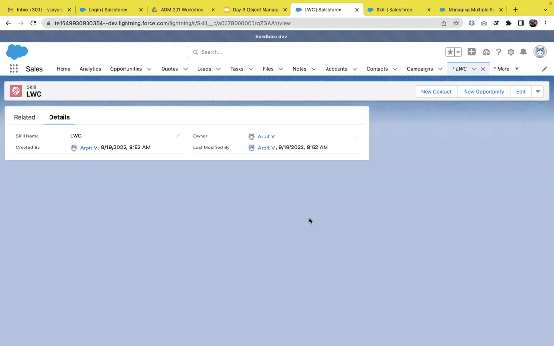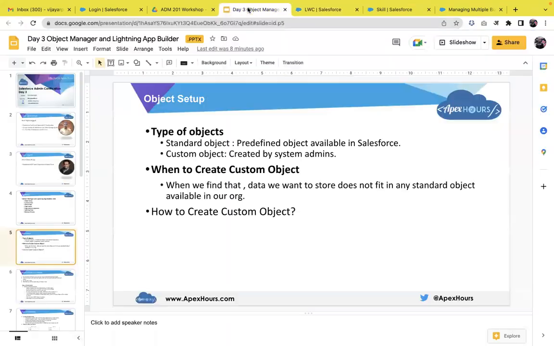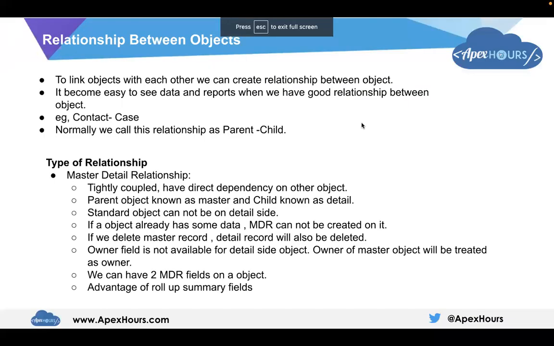So if you want to define these kinds of relationships between objects, then in Salesforce we have relationships available. So what kinds of relationships are available in Salesforce? Let's see. Moving back to slides. Relationships between objects are available in Salesforce. To link objects with each other, we can create relationships between objects, and it becomes easy to see data and reports when we have good relationships between objects.